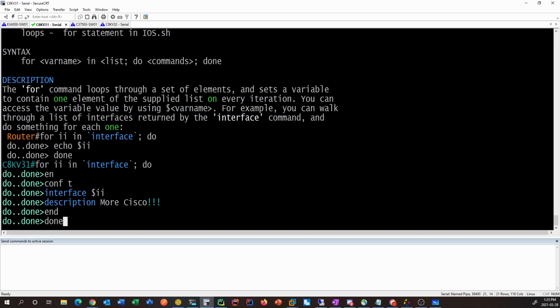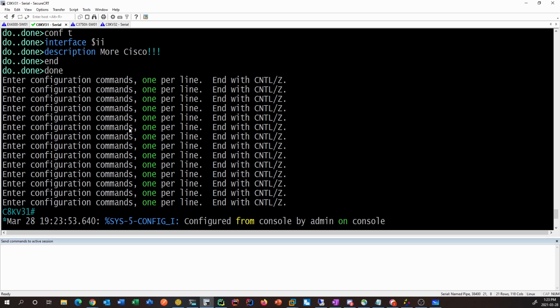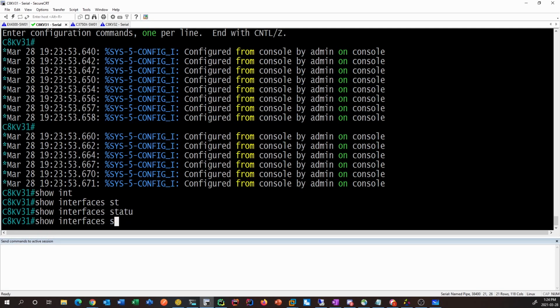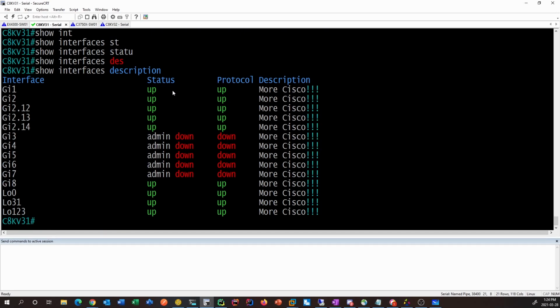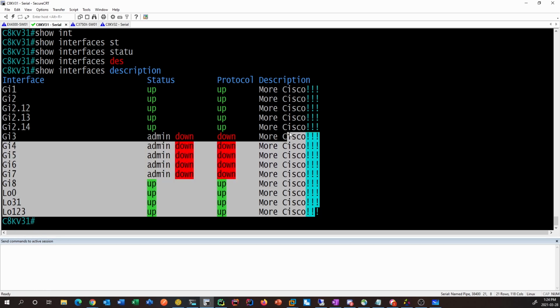So when we're done, we type done, and we can see that we have a bunch of interfaces configured. If I do show interface description, we can see that now all the interfaces on my system have more Cisco on it. So you can see this could be a quick and easy way of doing configuration to get things going.